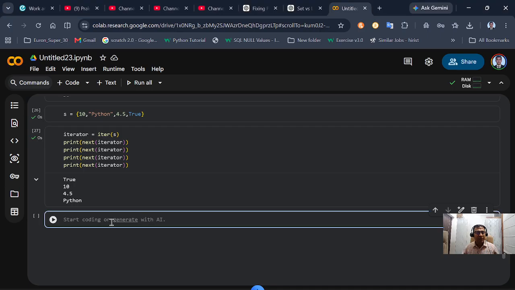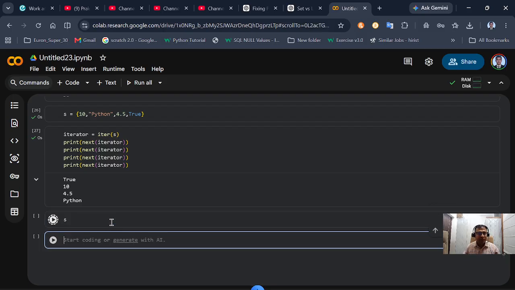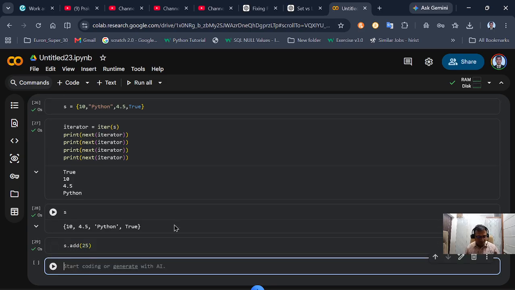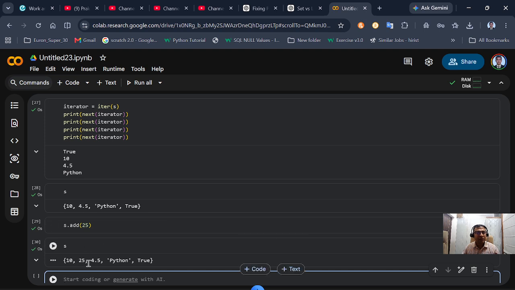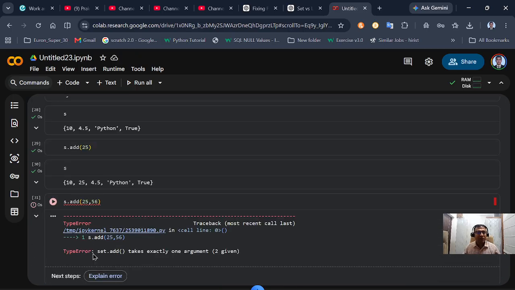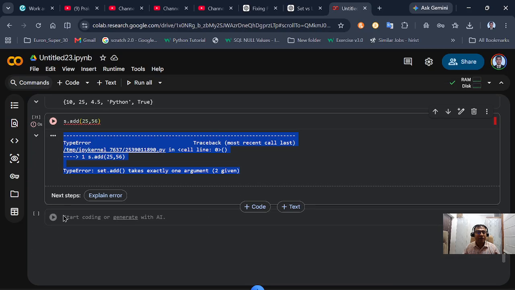So if you check adding elements, if I am having s as my set and I say s dot add 25, and if I check s, see the 25 is added over here. If I say s dot add 25 comma 56, it won't allow you to add. Reason is you have given two arguments.